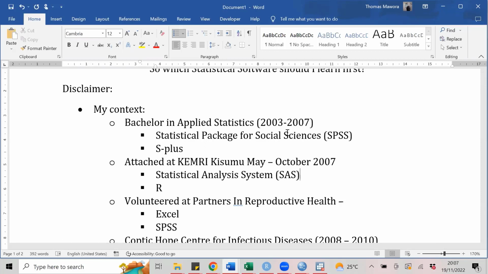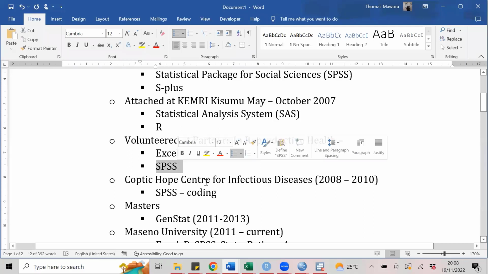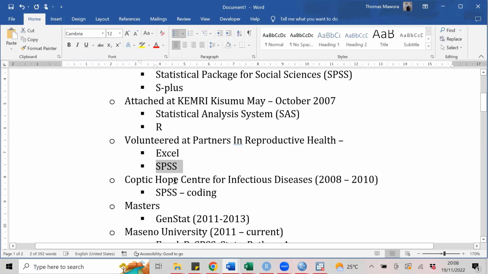And during that period, I got interested in learning R. There were some free online courses, and I started learning R, like I shared in the previous video. From there, I volunteered in an NGO called Partners in Reproductive Health, which is in Kisumu. And during that period, we used Excel a lot more. And for some surveys that we did, we used SPSS for the analysis.